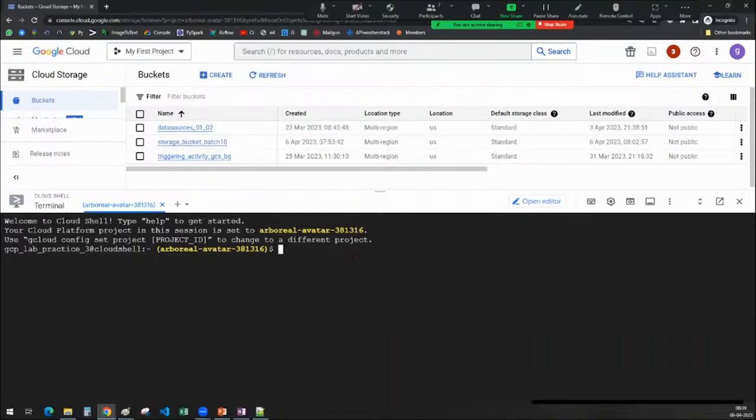Even when you are inside Cloud Shell, the very first thing you have to do is select a proper project. First thing, gcloud config set project.